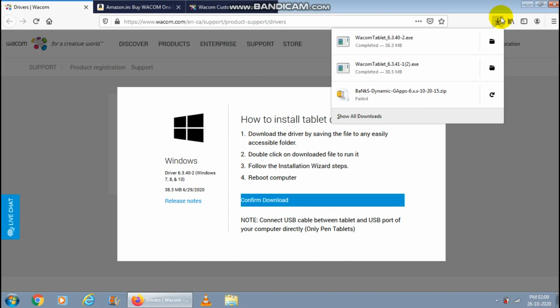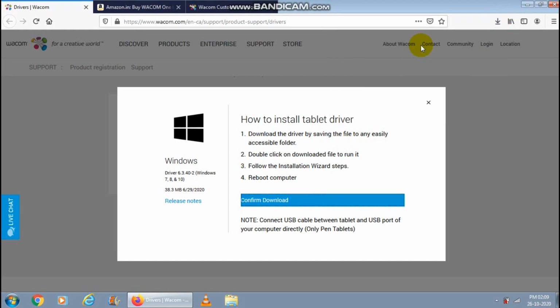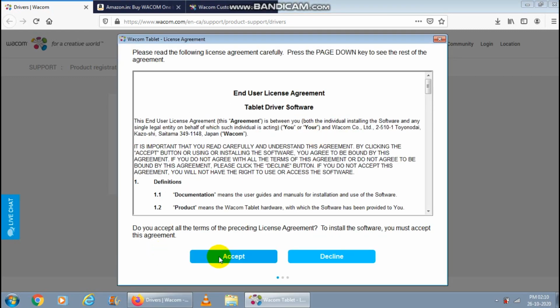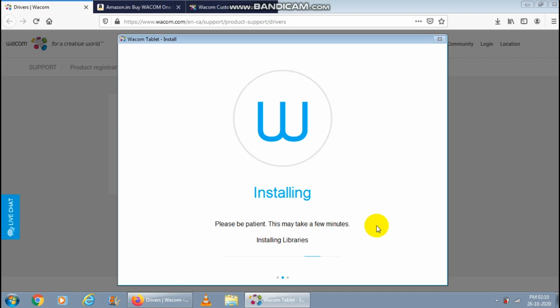Yes, now we'll see that it is downloaded. Now I'm going to install it. See, give accept, and now it's getting installed. It will take a few minutes. Let's wait. Once it gets installed completely, it will say that we have to restart. Once it is restarted, then it is ready to use.